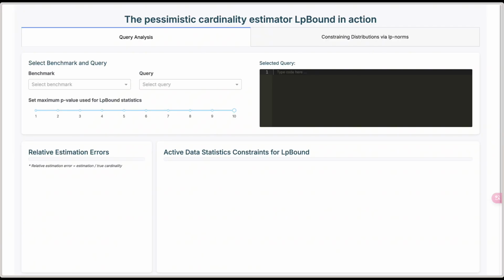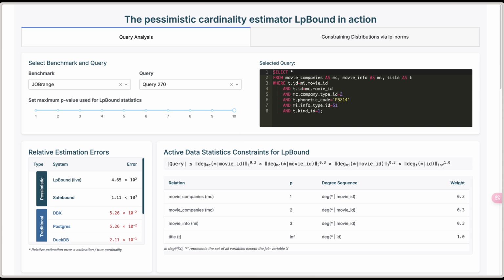Now we demonstrate the interface of LpBound. In this panel, users can select the benchmark, that is, the database and the query. The query is shown here. This is a star query, where three tables movie companies, movie info, and movie titles are joined on the movie ID. There are also some predicates. We can set the Lp norms to be used. The default is up to L10 norm. Our system has computed the estimation when the query is selected.